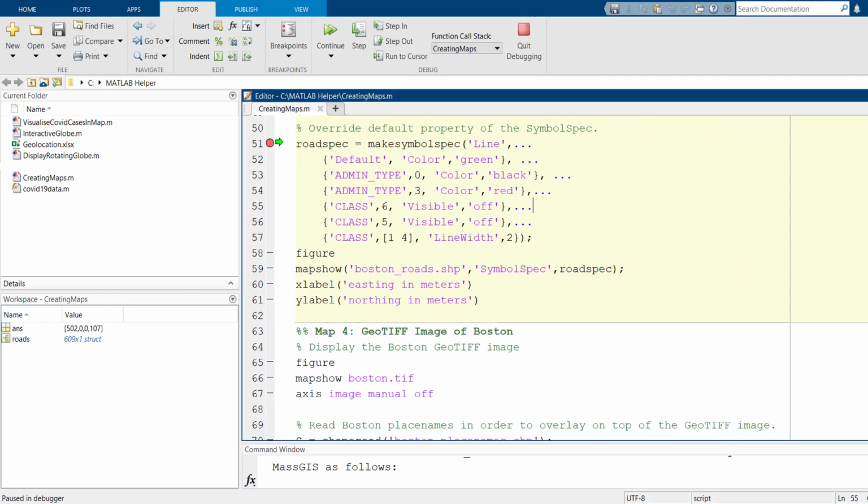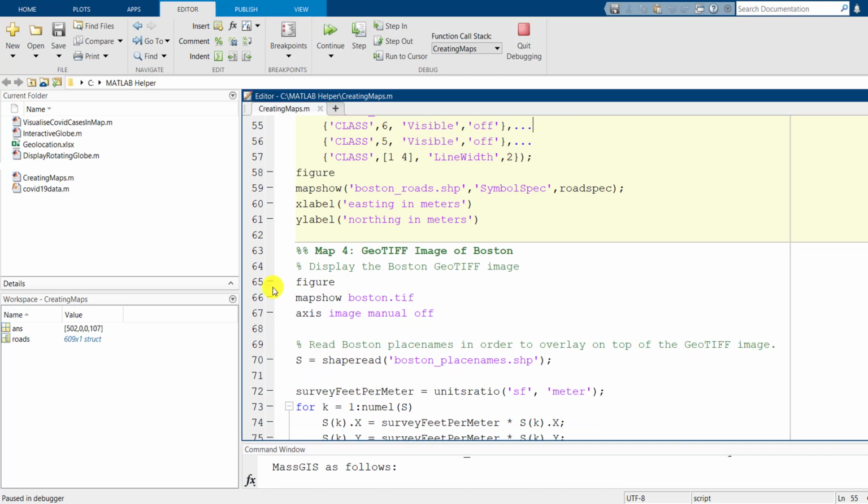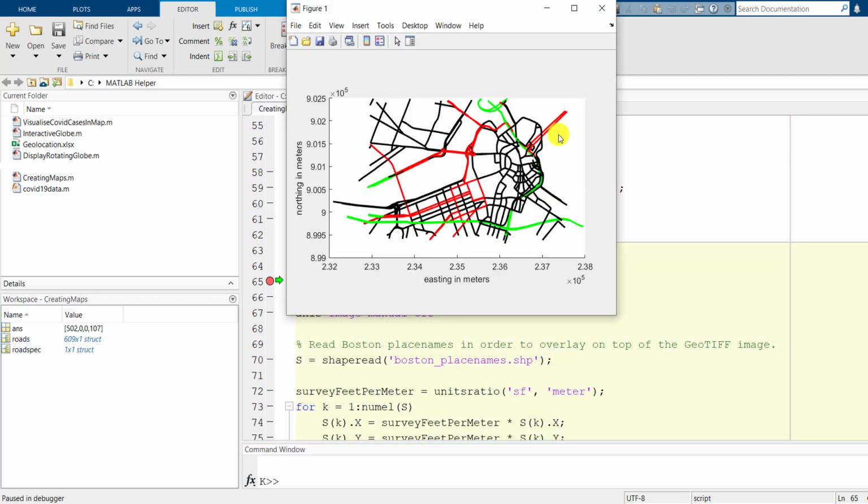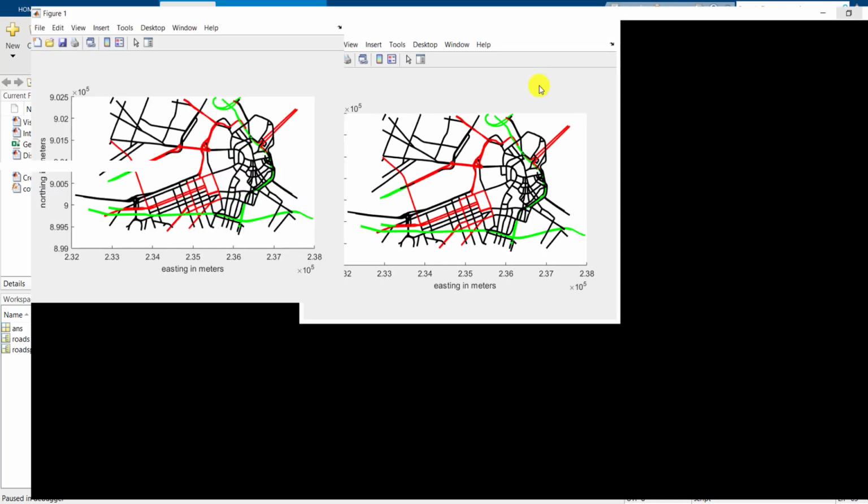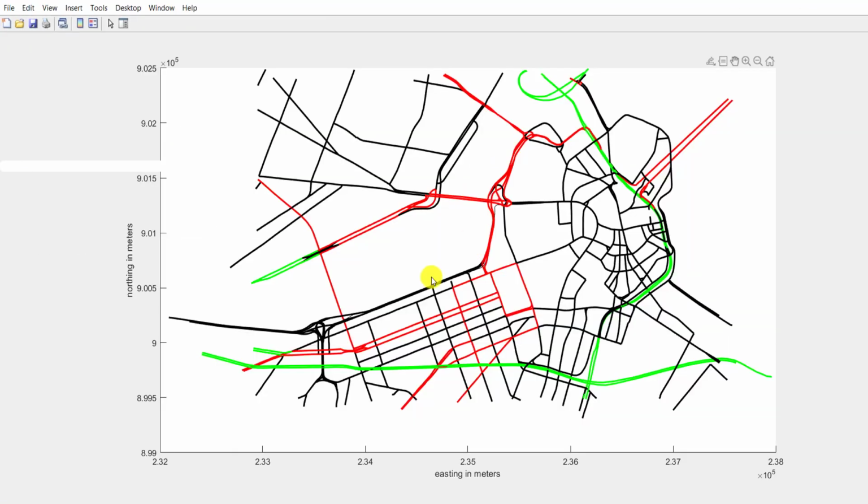Now using map show, we are again plotting it. Let's run it and see. Now here we have the roads. By default, the roads are in green color. The other class roads which we wanted to plot are in black and red color.